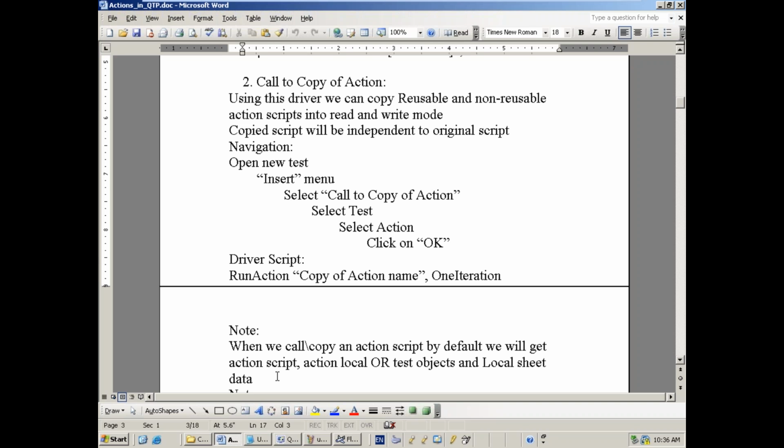Suppose I have an action now with 200 lines of code. Instead of writing again, I want to use this one. We can go for the actions process using Call to Existing Action or Call to Copy of Action. But sometimes, as it is, I want to use Call to Existing Action. Out of 200 lines, 180 lines are the same that I want to use, but only 20 lines I want to modify. Then you can go for Call to Copy of Action.